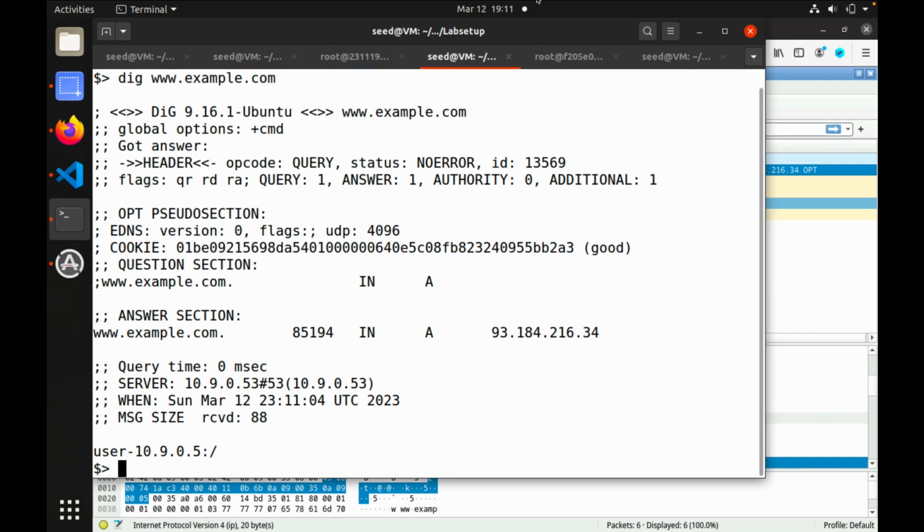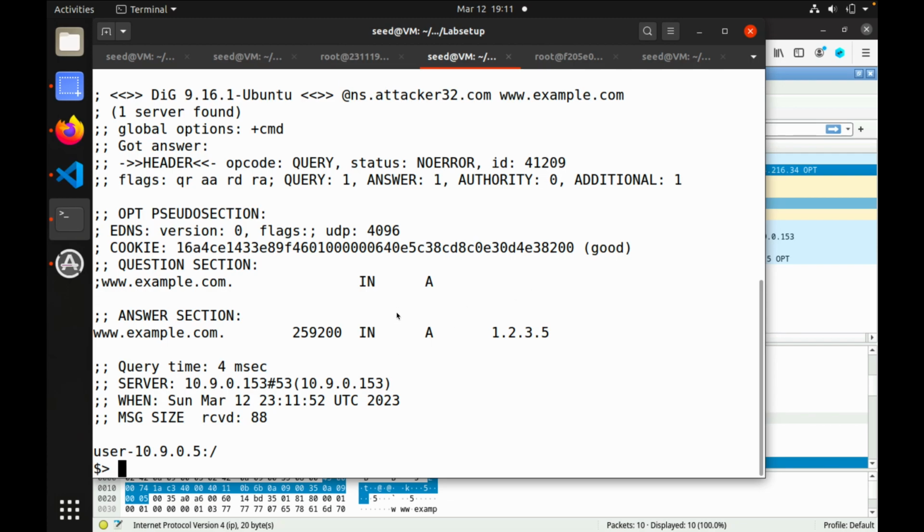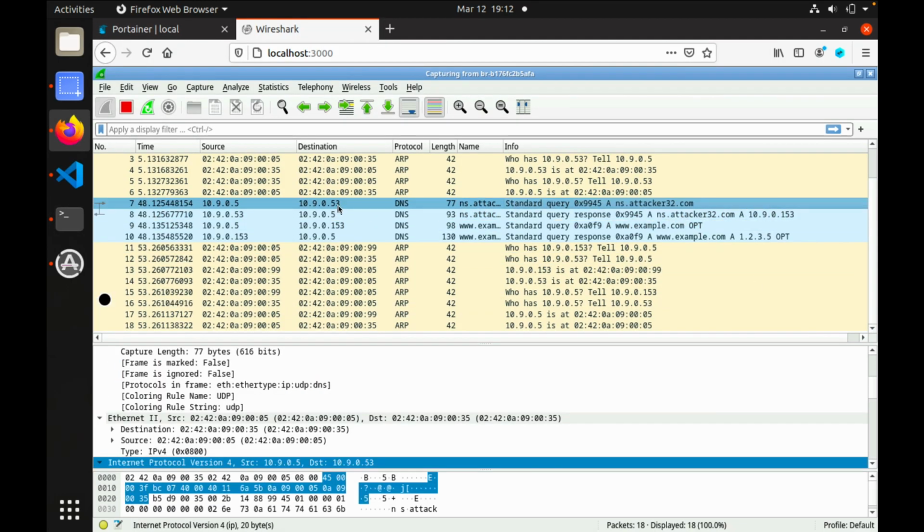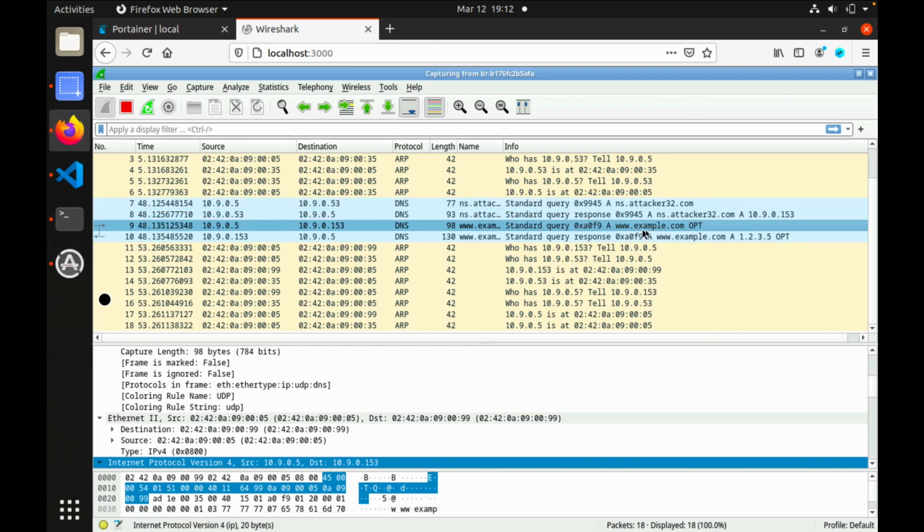And to experiment with one thing, if we send the query directly to the attacker's name server by doing dig @ns.attacker33.com, this will ask the attacker's name server for the IP address of example.com. So now we see that the local server forwarded it to the name server of the attackers and then returned the response.